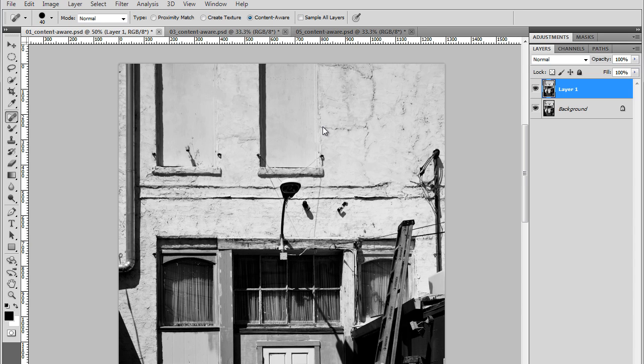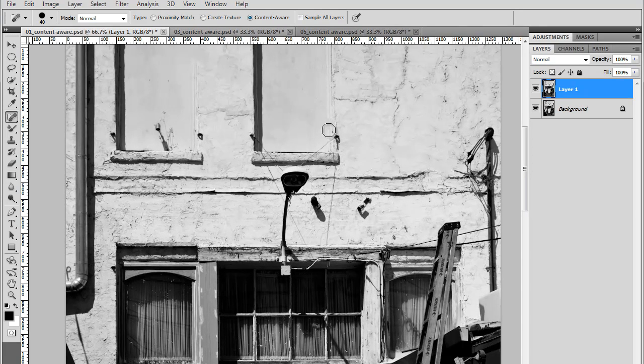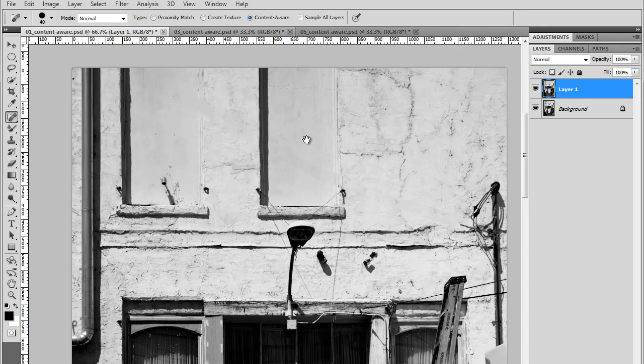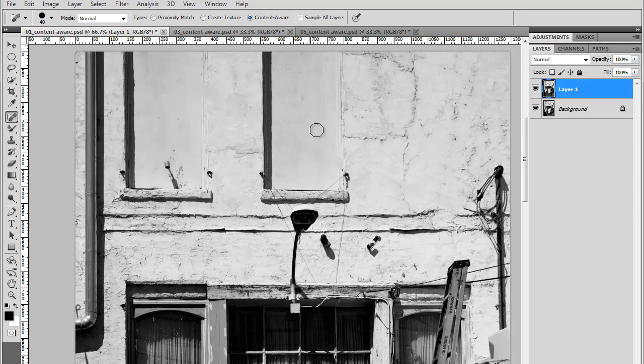Completely different from the regular spot healing brush tool. It's been removed. I'm just going to zoom in even further so you can look closely at the image. It looks so good. It's like the phone line has never been here. Really, really good. This is the power of the new Content Aware option in the options bar for the spot healing brush tool. This is the Content Aware option in the options bar near the top of your application window in Photoshop.